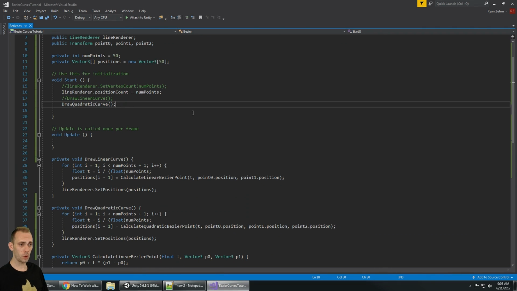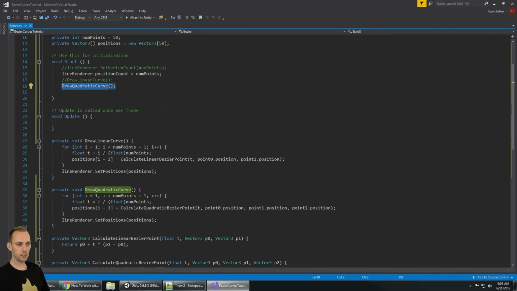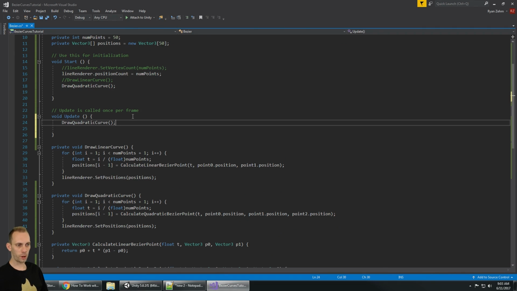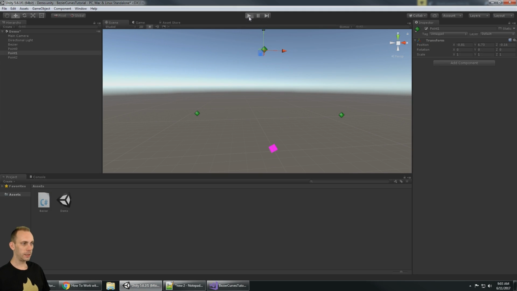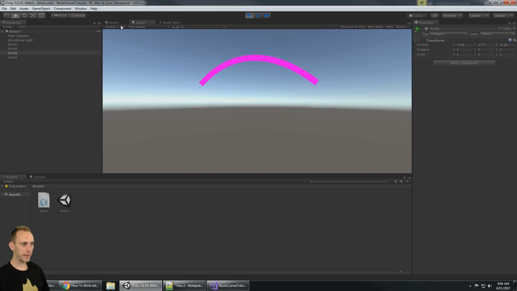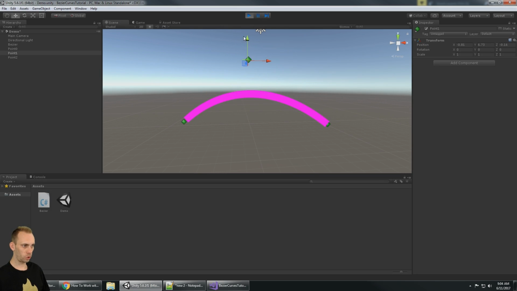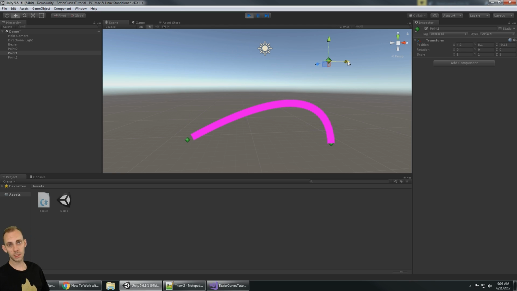Now, if we want this to update in real time, let's just move draw quadratic curve into the update function. And now when I'm playing, it's going to be doing that every single frame. So back into the scene view, I should have some control over seeing how this curve is drawn. And I can definitely see that our code is working good, and the function is drawing a nice quadratic Bezier curve.